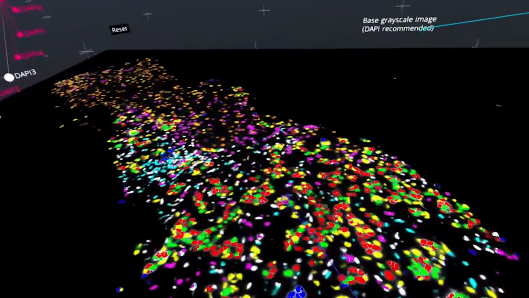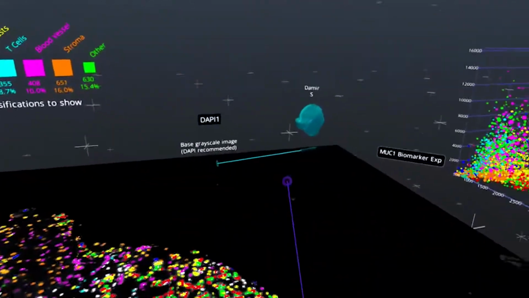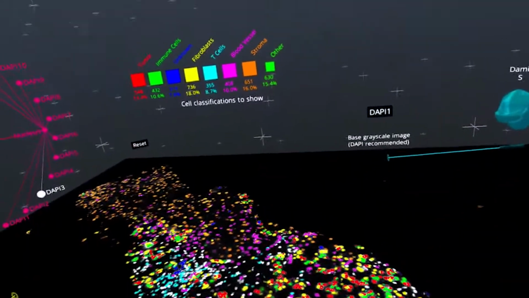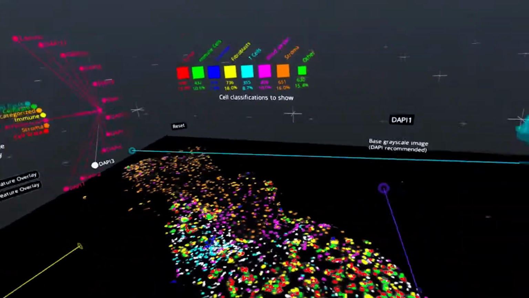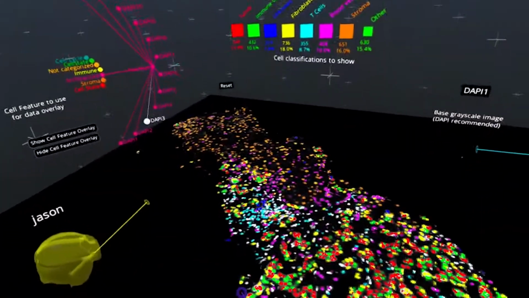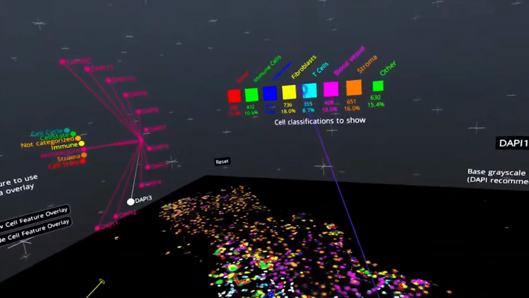We are looking at a very small slice of liver tissue, which has cancer cells. Demir is a researcher at QI Tissue, works in partnership with University of Oregon, and we built this environment to basically collaborate around this analysis.